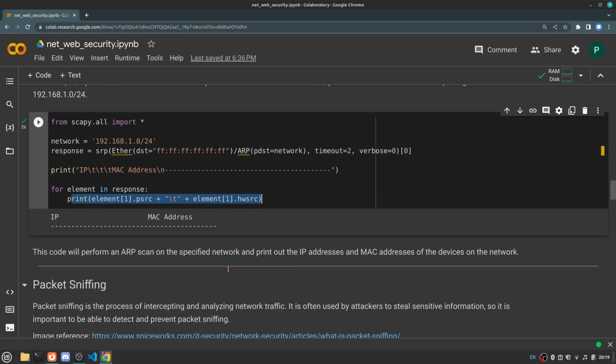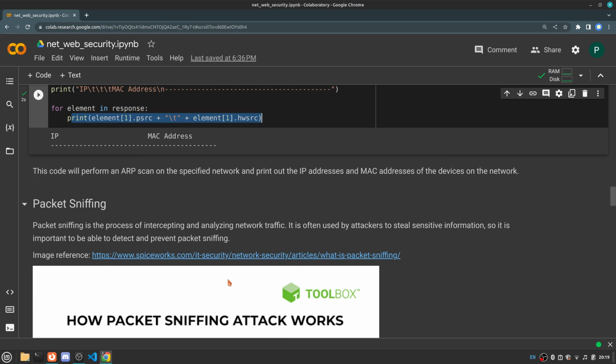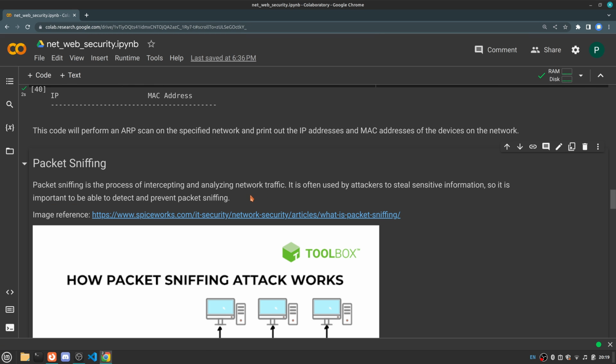Now, besides scanning our network, another form of scanning or analyzing our network traffic is packet sniffing. So this is basically a way of determining if an attack is occurring in real time. So this is our way of detecting and trying to prevent someone from getting a piece of malicious code or malicious software into our system.